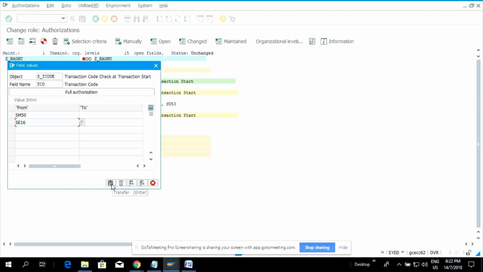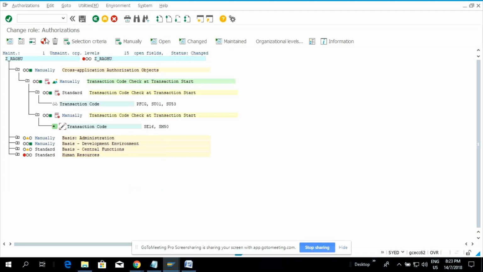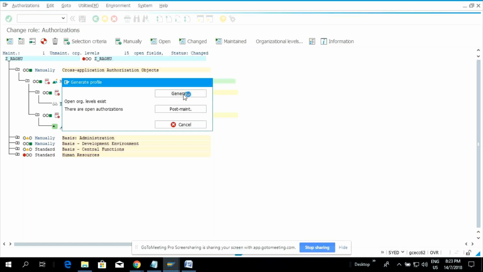Save it. Okay, now click on generate. Now check it, now is it able to do or not. Now go for Raghu user ID. Check it, now is able to access SC16 or not.